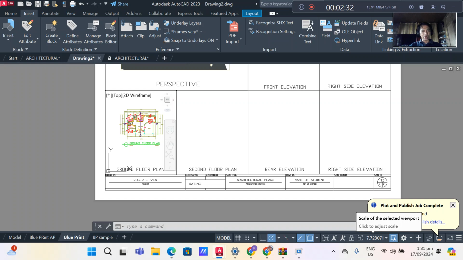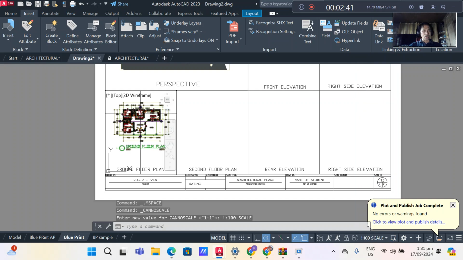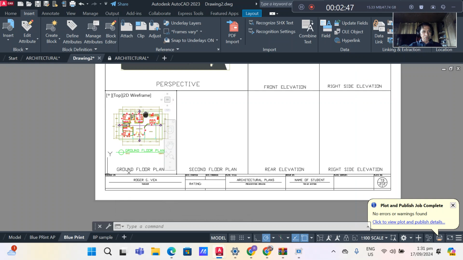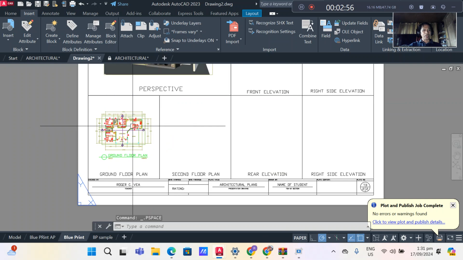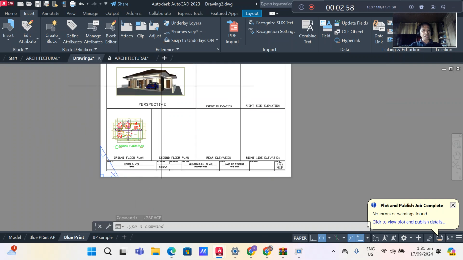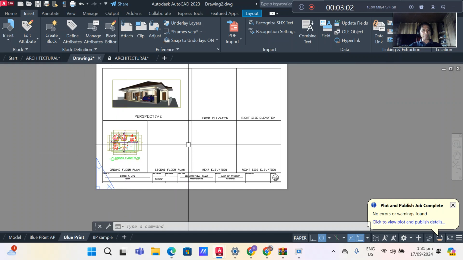Again, I have just said earlier that you can use the scale. So here, for this example, I'm going to use scale, and the scale is 100, 1 is to 100 scale. So this is a 1 is to 100 scale already. You use the pan to center, then double click outside. So I have inserted already the perspective drawing and then the ground plan.